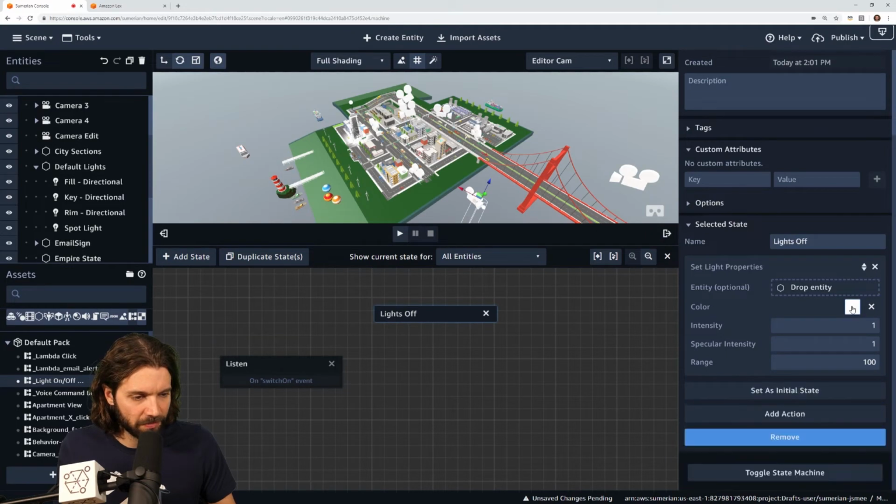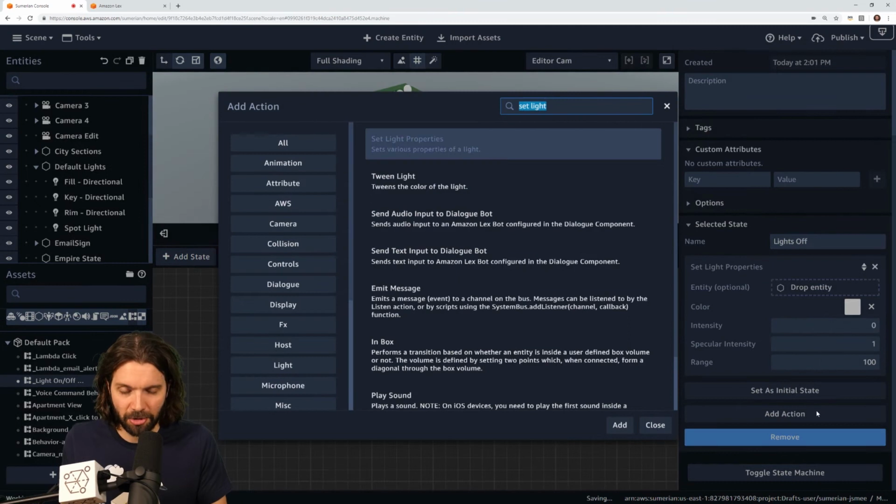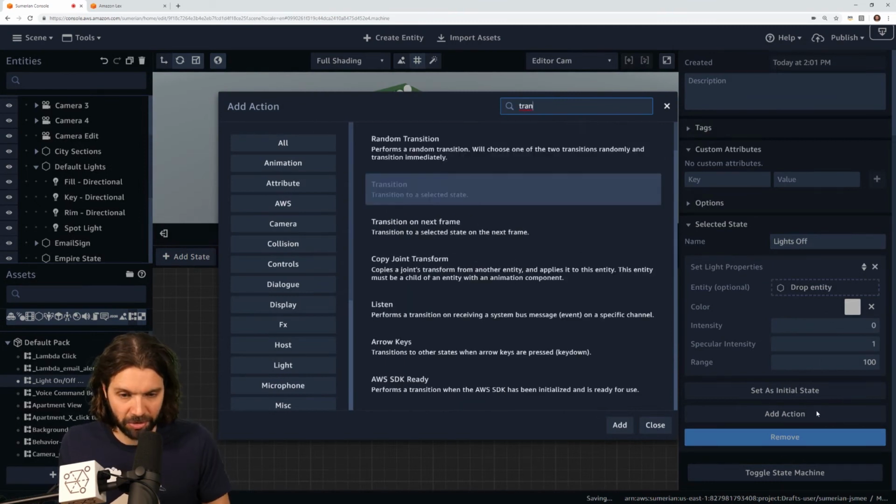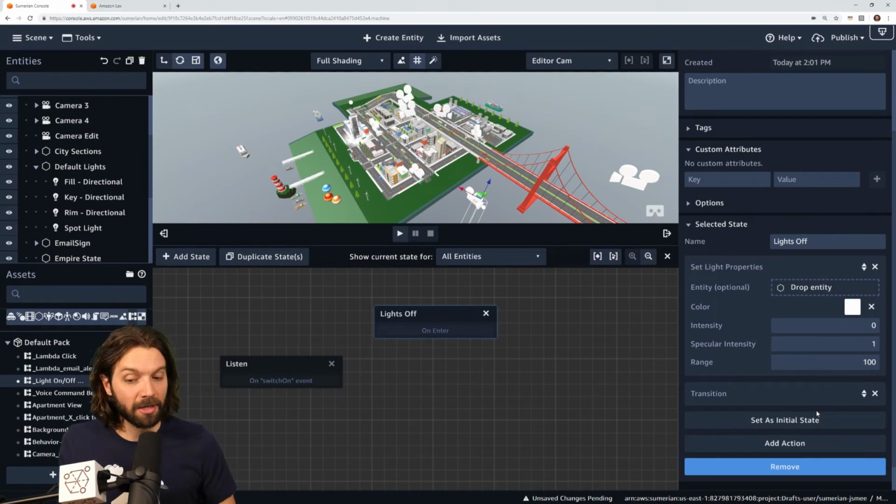Oops, I added two. Don't need that. Just one of those, and let's make the intensity 0, because if the intensity is 0, that means it's turning off the light. There is no transition, notice down here. That means we need to add a transition, just a simple transition action that will do nothing other than transition.